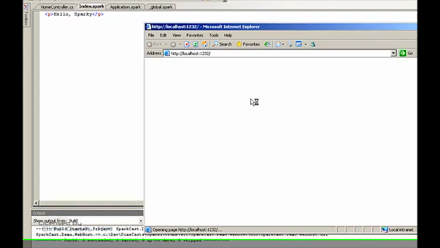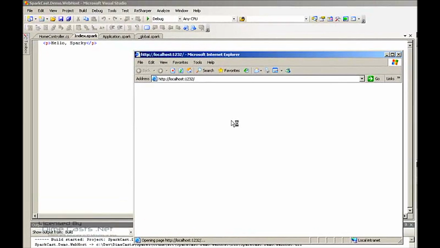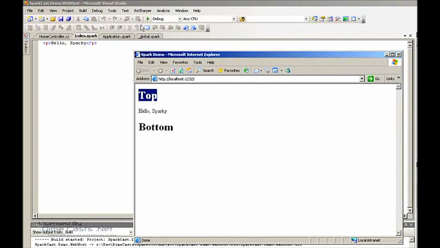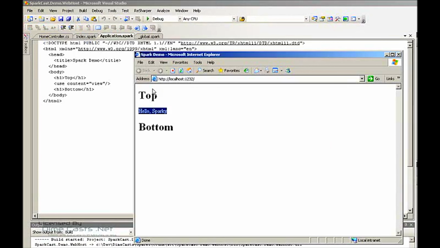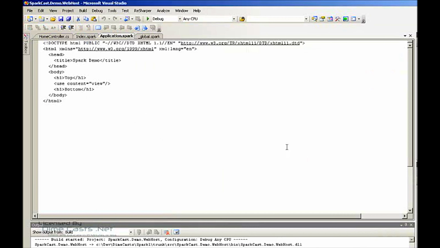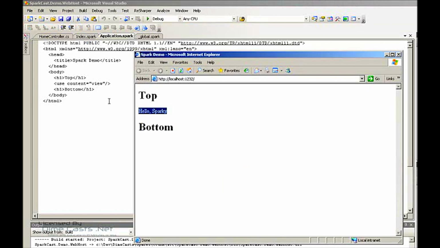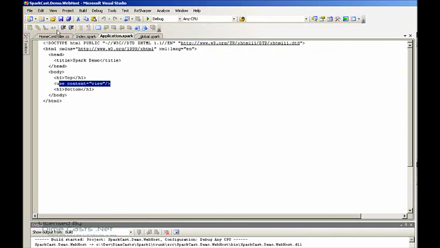So here's the result. We run it, it's compiling, there we go. If we look, here is hello Sparky from our index.spark here. If we go to application.spark, we'll see we have top. Over here we have top right here. Then we have bottom, and we have bottom. So anything that I place inside of the Spark view, right here, inside of the index view, gets placed right here. Now let's just make a quick change.